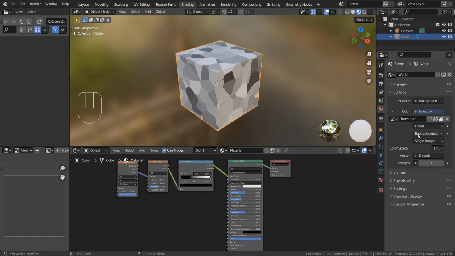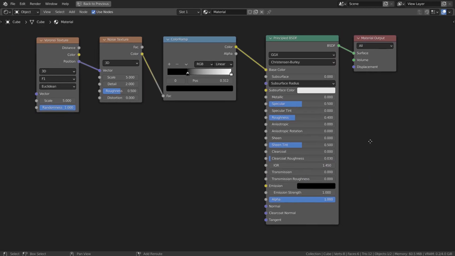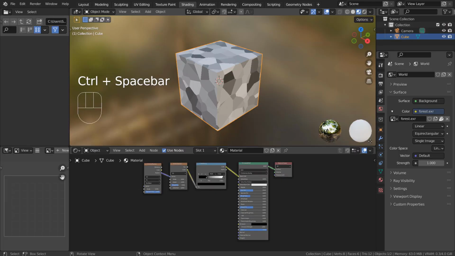In this tutorial, I'll show you how to use Blender's node groups. Here are the full nodes that we'll be using as an example. Let's create a node group for Voronoi, Noise, and Color Ramp.